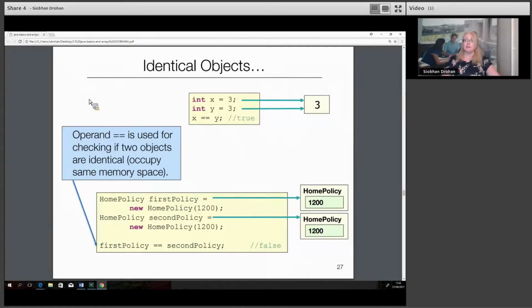So identical objects. When we're dealing with primitives, primitives don't have a reference. With primitives, the value is stored directly in the memory, it's directly in the box, basically. So x is 3 and y is 3. If we assign x and y the same value, I can then say that x is equal to y, using my equality operator, and that is a true Boolean expression.